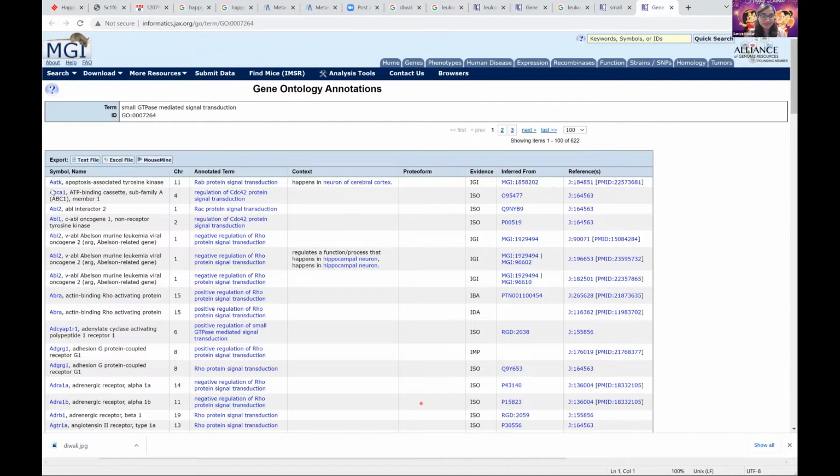So this one is like AATK, apoptosis associated tyrosine kinase, which is involved in Rab protein signal transduction and happens in neurons of the cerebral cortex. So these are all very interesting. This is what we've learned from mouse studies.